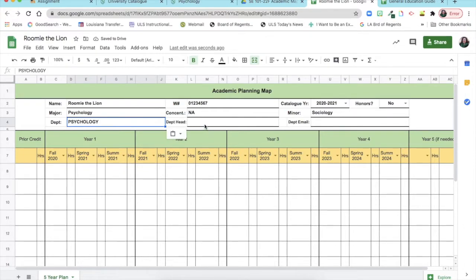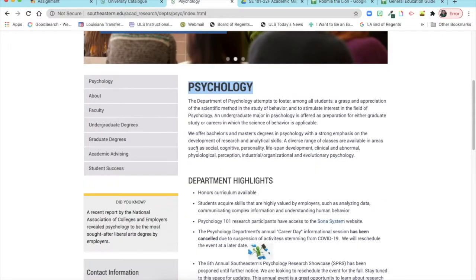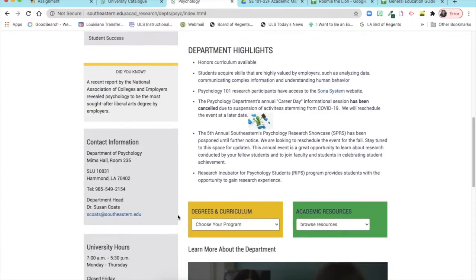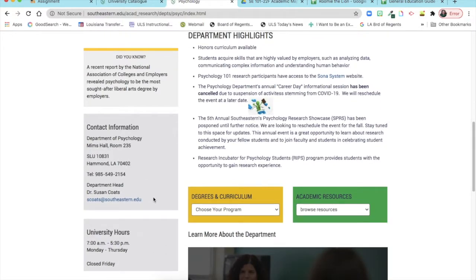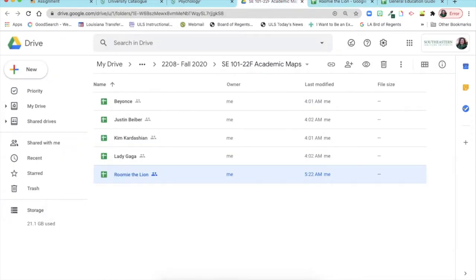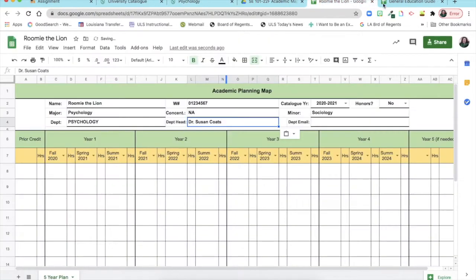Okay, and then department head. Wonder who our department head is. Let's go and see. Your department head is just the person who is over your department. And you definitely would want to get to know this person because you'll probably have to speak with them sometime in the future. So you'll see Dr. Susan Coates. She is the department head of psychology. And then here's her email. So I'm going to go ahead and copy and paste her email as well. Okay, look at that. That's so easy. We already have the top done.